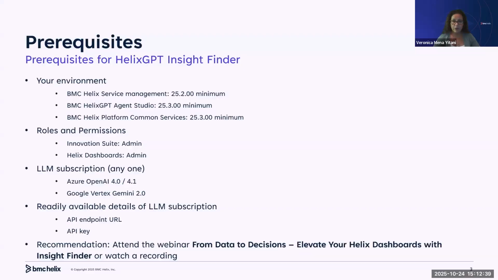Before we dive into the configuration, let's quickly review the technical requirements. The first requirement is to ensure that the Helix Service Management is running under the version 25.2 or higher. In addition, HelixGPT Agent Studio and the Helix Platform Common Services must both be at the version 25.3 or higher. If your current versions are older than these minimums, a system update will be necessary before implementing this solution.